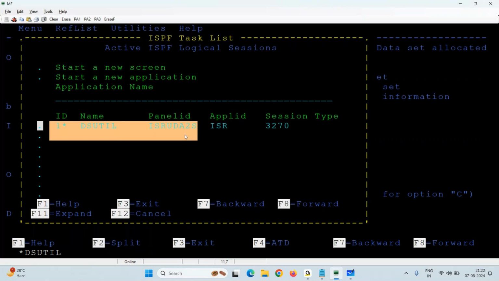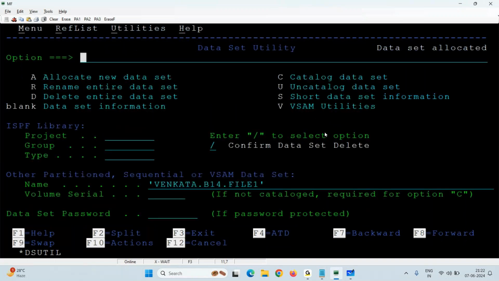How can I open another screen, guys? How to open another screen? Start.